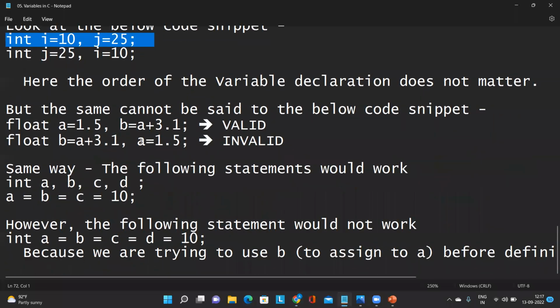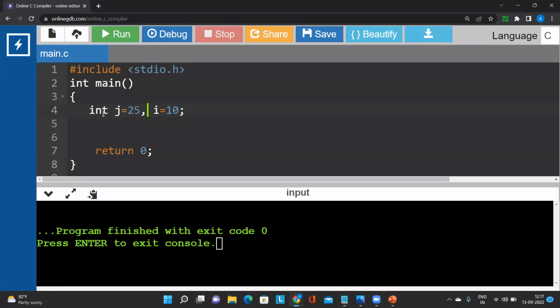But look at this one. So here, what is it that I'm saying? I am saying float. So the variable is of the data type float. So float a is equal to 1.5, comma, b is equal to a plus 3.1. So what is going to be the value of this variable b? Whatever is the value of a, that value plus 3.1.